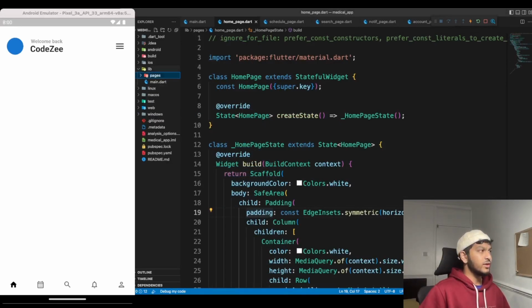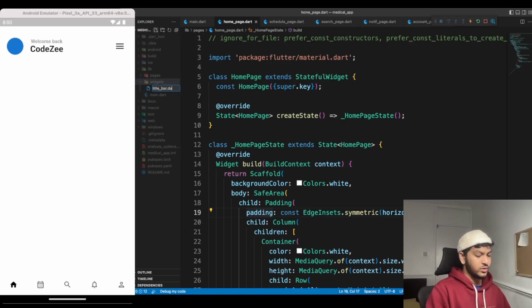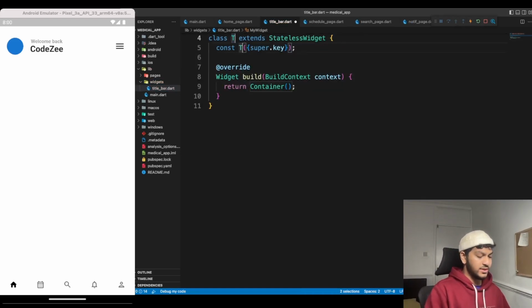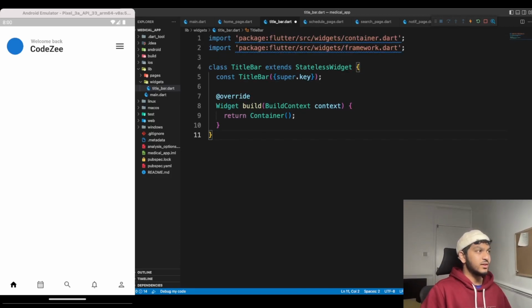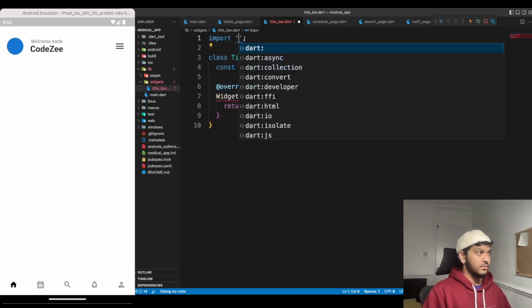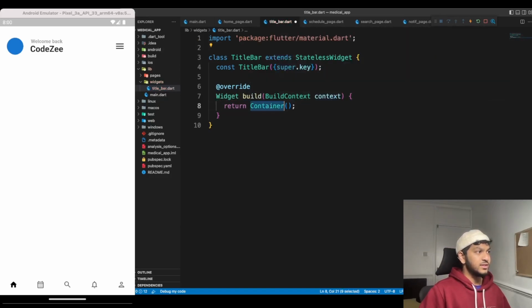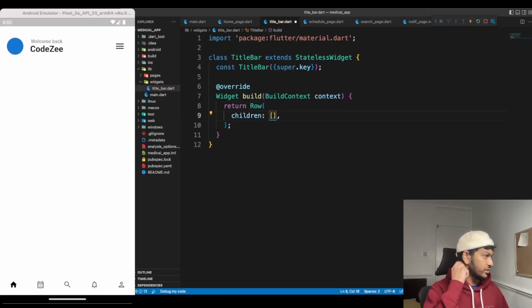Okay, so next I'm going to create a new folder called widgets. We are going to create our custom widgets in this folder. Let's create a title bar dot, and here we're going to create a stateless widget called title bar, and this is going to, let's quickly import material dot. So we're going to return a row, and this row is going to take children.